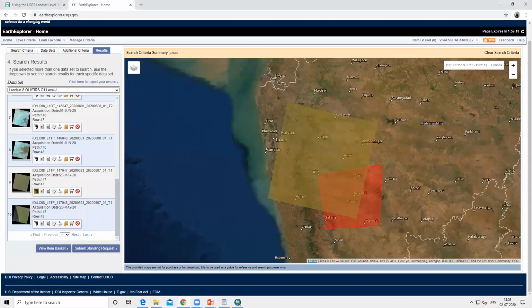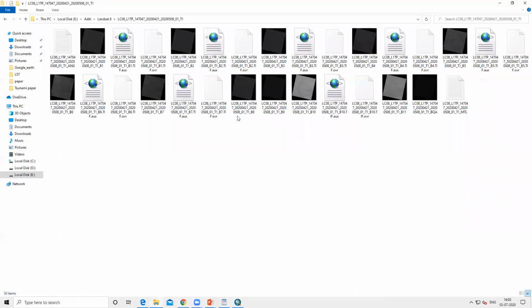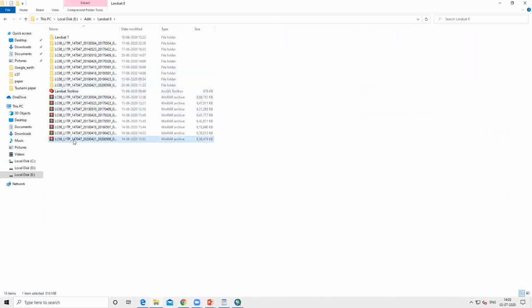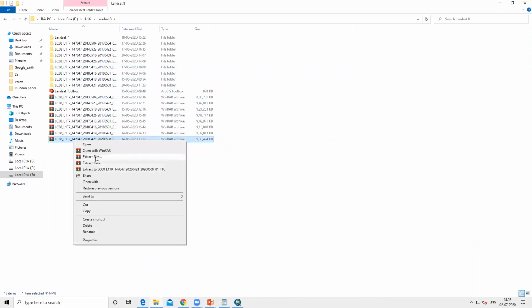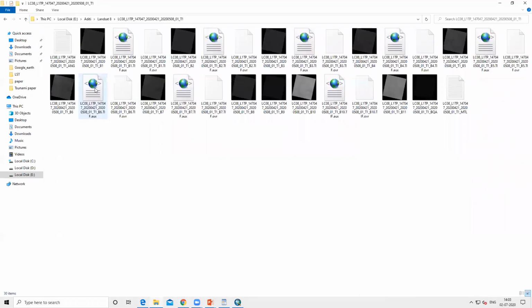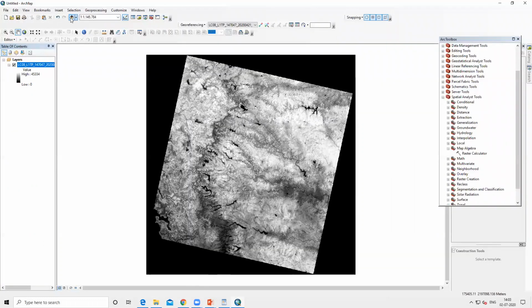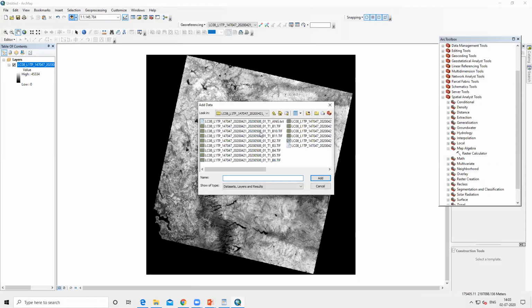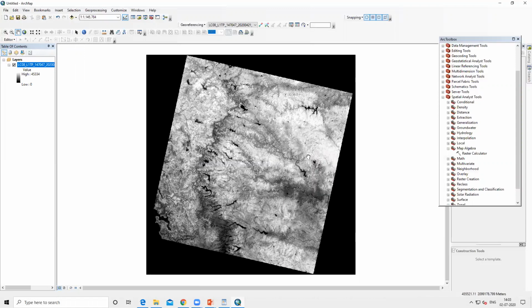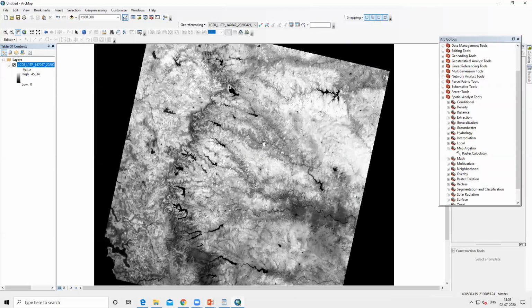Suppose you have downloaded the data; after downloading, you will get this kind of file. This file you have to extract. When you extract, it will show like this. After extraction, you will see all the 11 bands. We want the thermal bands, band 10 and band 11. Band 10 I am taking here for calculating the land surface temperature. I am adding it here.